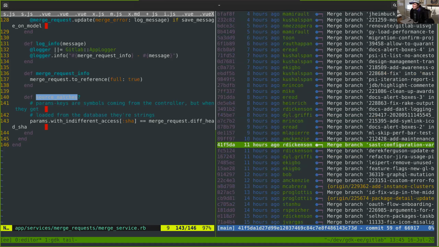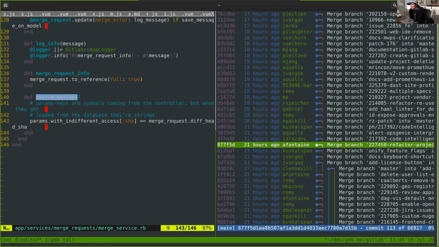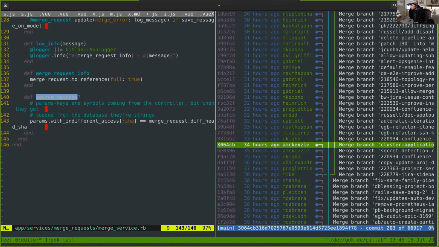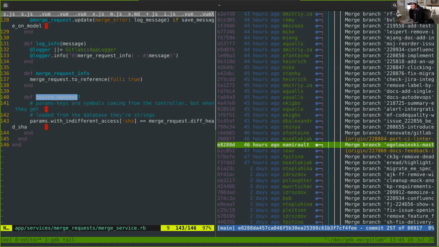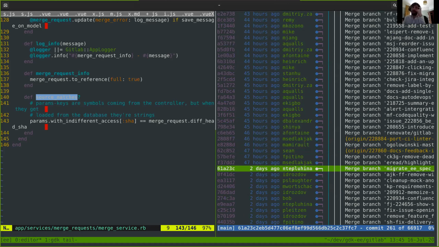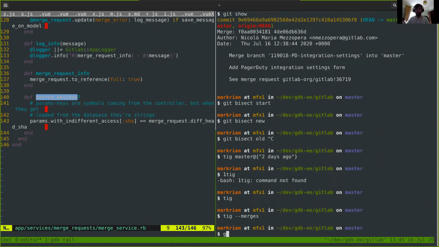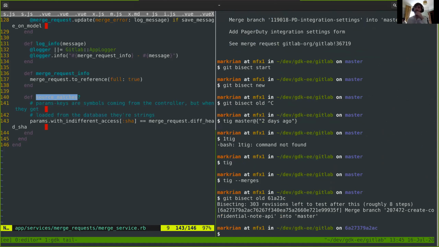Oh look, there's one that I merged. But yeah, I think we want to just go like 3 days ago or 2 days ago makes sense. Oh, let's go with around about 2 days ago. Let's go with this one. So this commit here. So I'm going to say git bisect old, this one. There we are. So it's successfully taken this.